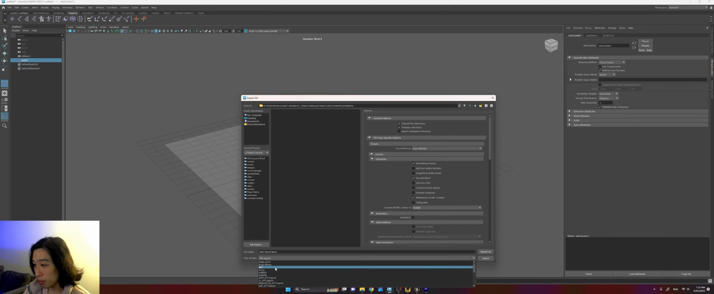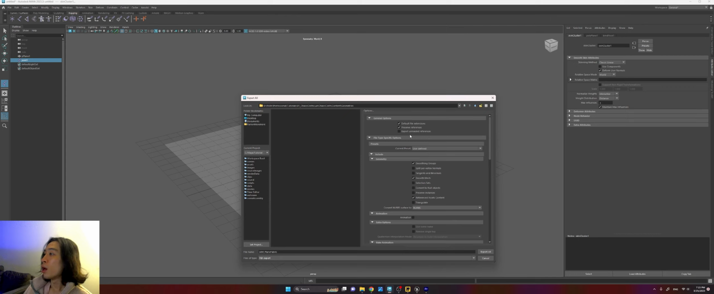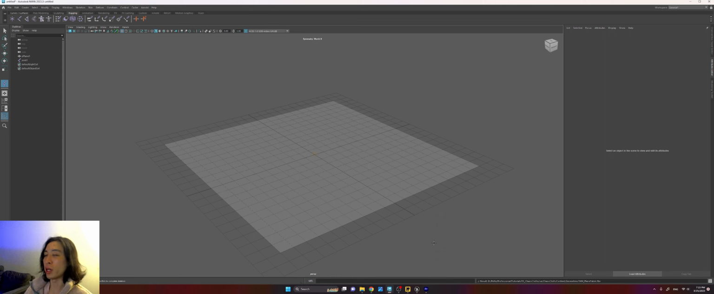Where is it? Here. And I believe all the default options are good. So we hit export all, and then we should get our meshes ready to go into Unreal Engine.